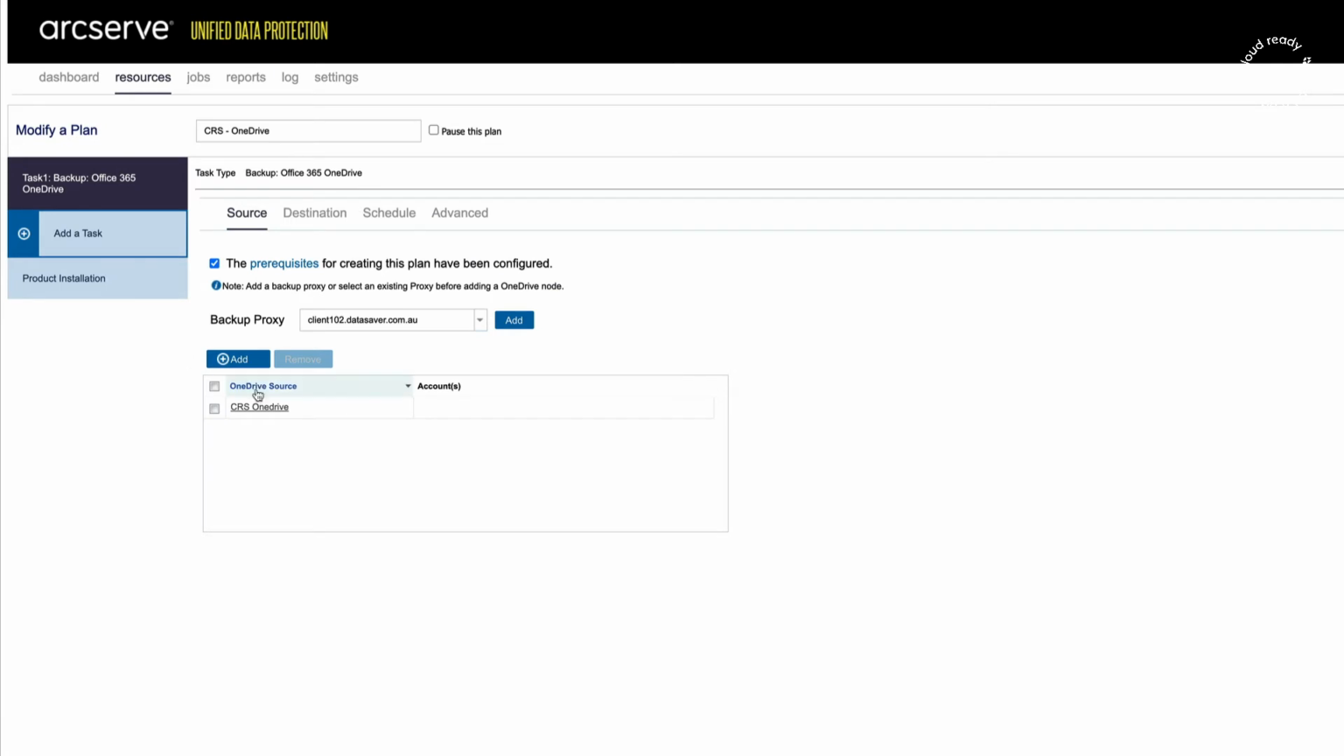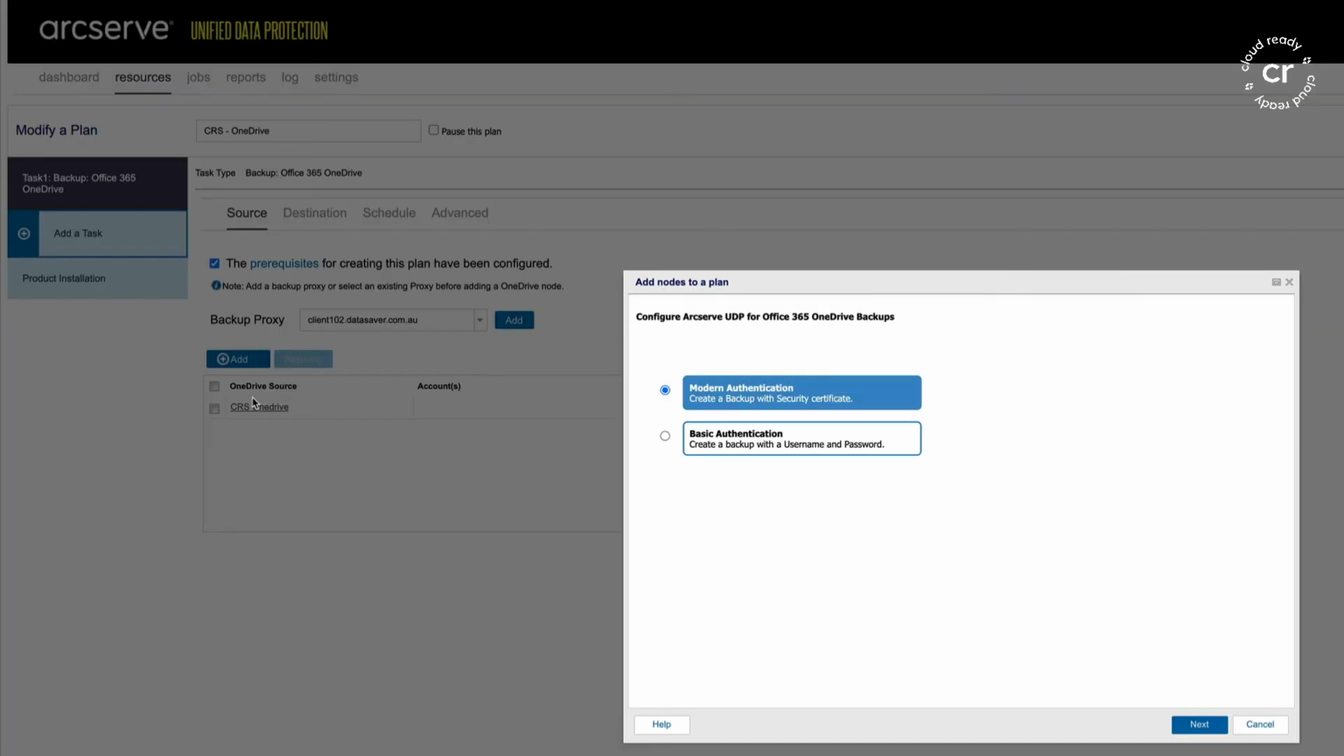It's worth pointing out a new feature that came in UDP version 8 is something called modern authentication. This is where we use a security certificate to authenticate and connect to Office 365 rather than a username and password. Of course, passwords do expire quite frequently, so it is better to always use modern authentication.